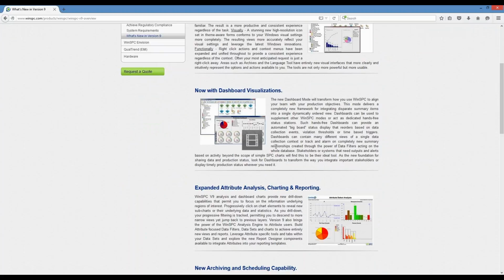From our perspective, V9 is a significant milestone of achievement, but it's also the beginning of a new era for the WinSPC community. This is a major release. It provides an entirely new platform of features, and we expect all of you are going to start using the system in new ways. It also has several technology updates. We're going to be building on those for years to come.